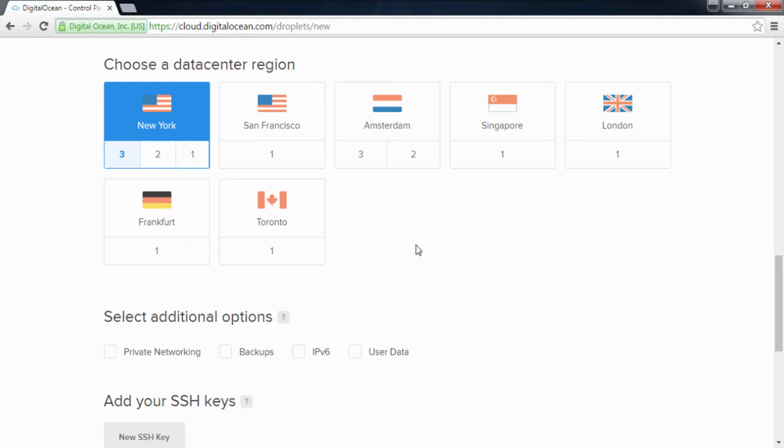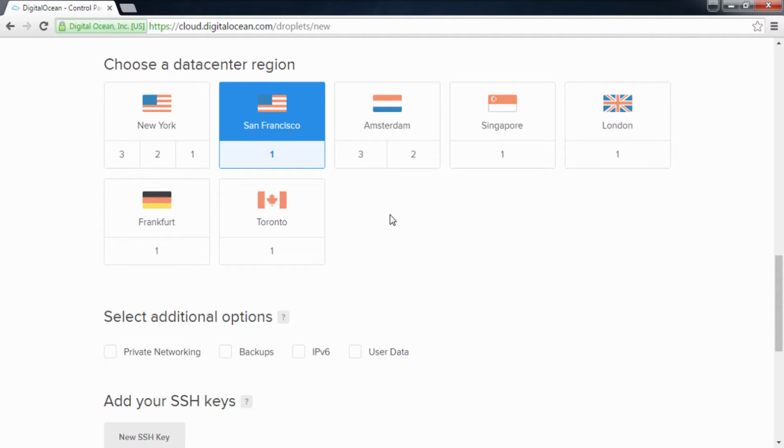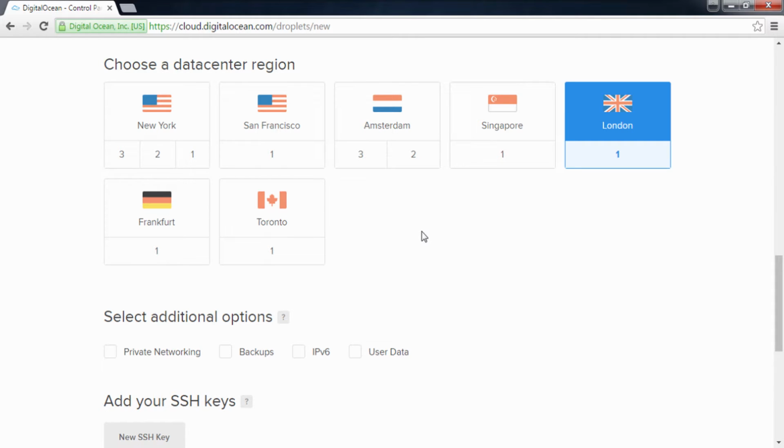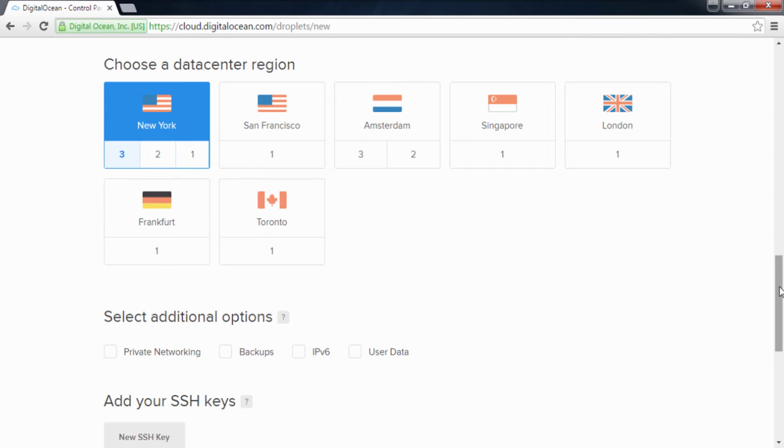Then we can choose the region. I recommend the region that is nearest to your clients. So for example, if all your clients come from San Francisco, you choose San Francisco. If they come from Europe, for example, London, just choose London, okay? We are going to choose New York, that's all.